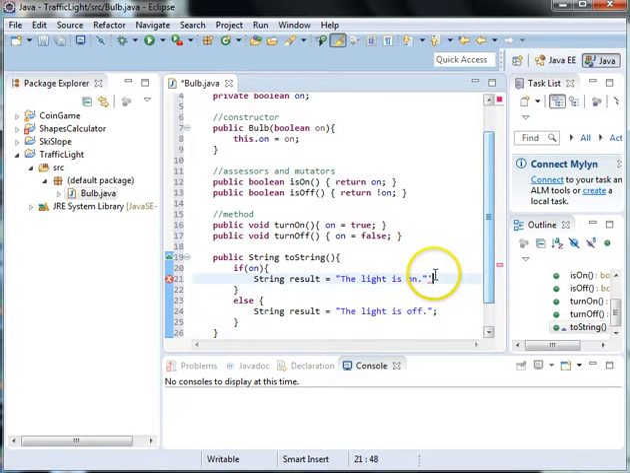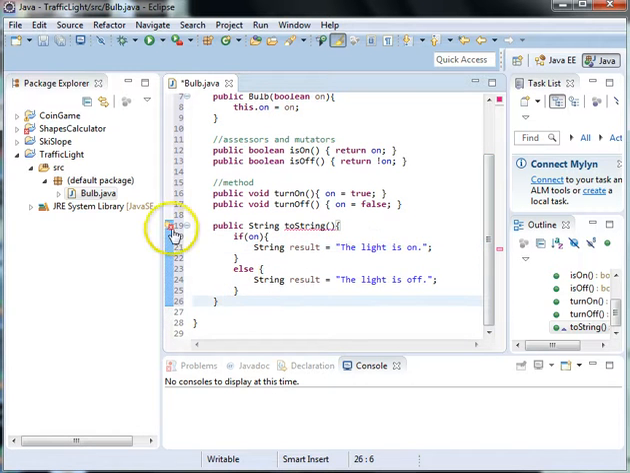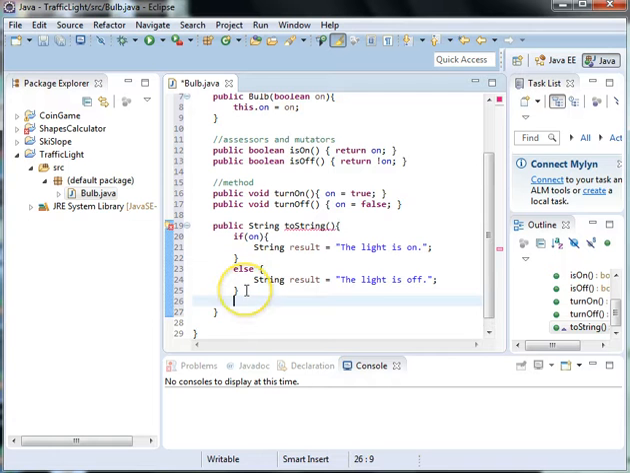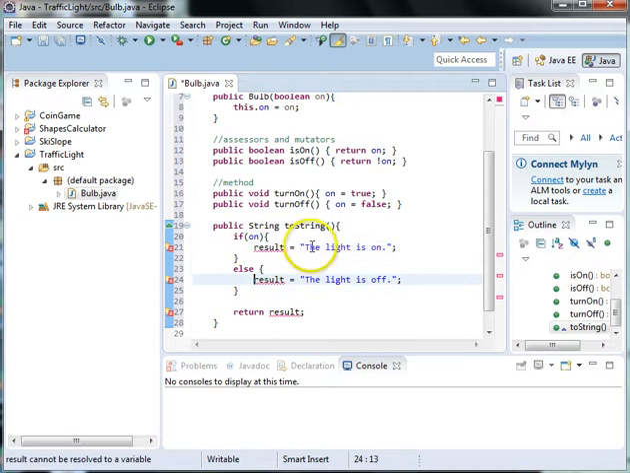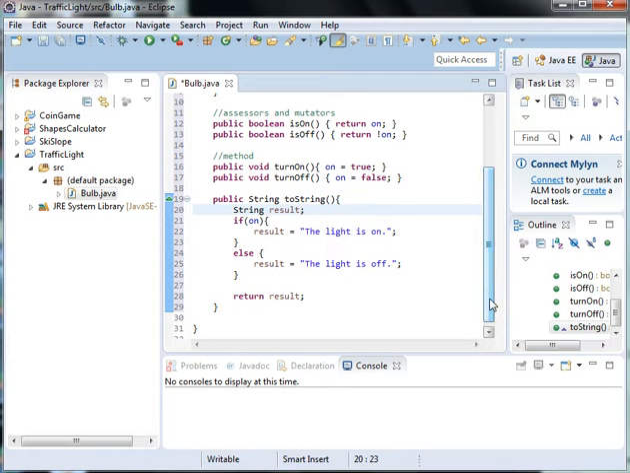And this has an error because we need a semicolon at the end of a statement. And then this has an error. It's saying that we need a return statement. So at the end of the conditional, before our closing curly brace, we're going to return result. And this says, one way to fix this is to, instead of instantiating the variable here, we can do String result. And that should fix that error in the toString.